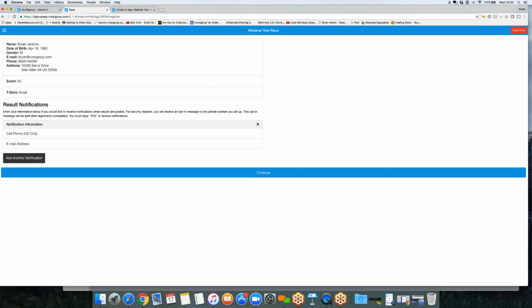Please note, if they have not done this before, they would still get the text, and they have to reply yes in order to get their results notification. I thought this was a cool feature. Not necessarily the most helpful feature on race day, but something you could potentially use maybe the day before.